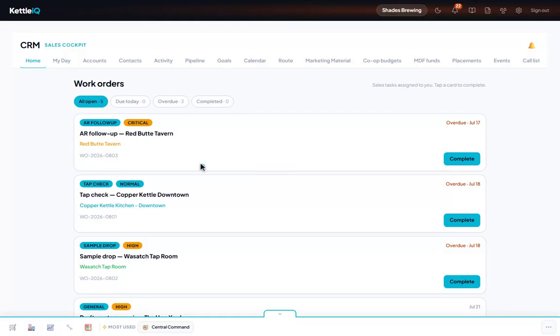Click a card, and I'll show you the full work order detail, including notes and current status. If an account has an open work order, that's useful context before your rep's next visit. They can check on it while they're there.